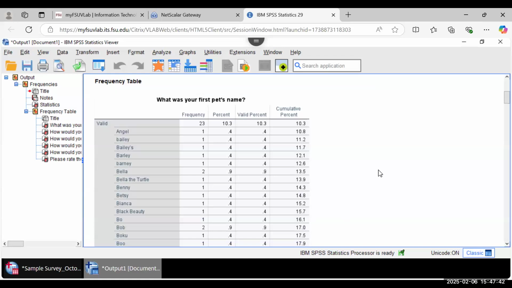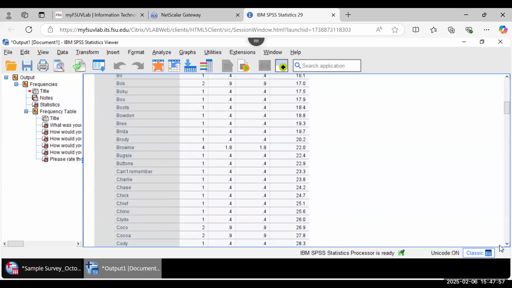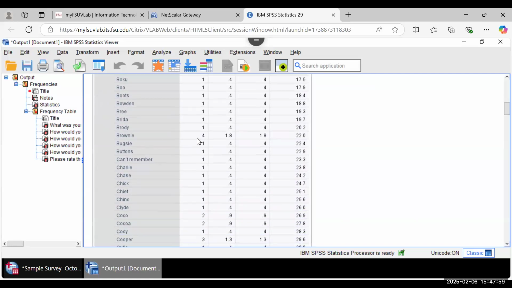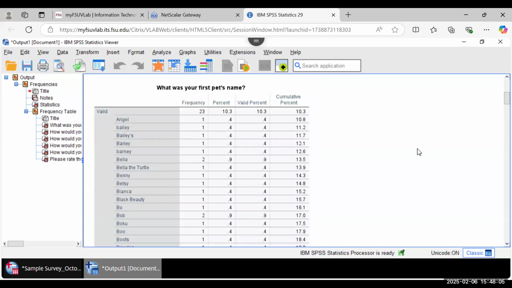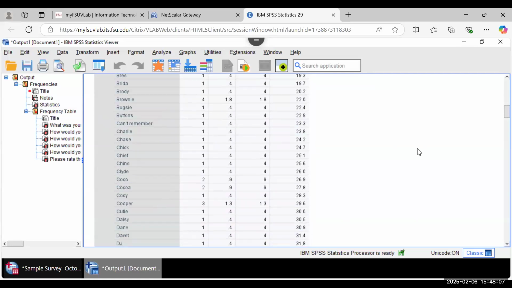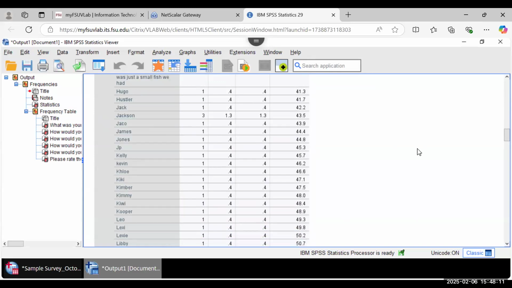So I got a frequency table, which was not a great idea for this particular question because it was a text entry asking them to input their first pet's name. And you see that's going to be a really long table because everybody's got different names for their pets, unless, oh no, 4 people named their pet Brownie. Okay, so Brownie is kind of a popular name. I'm trying to see if there's any others. So most of these are only appearing one time.